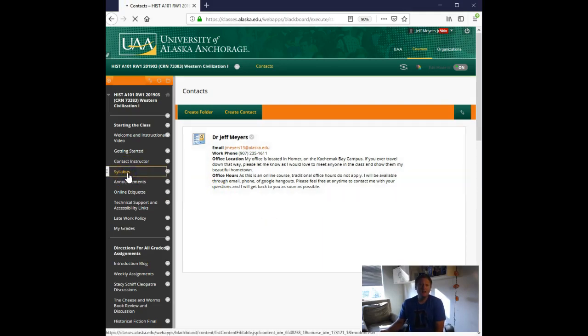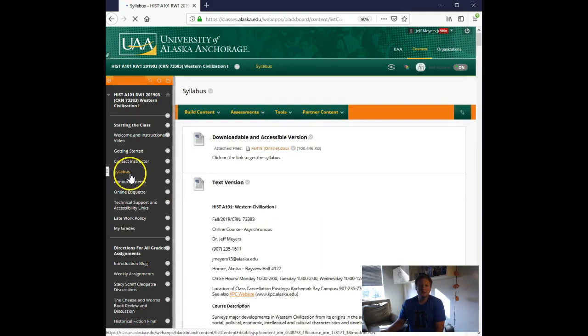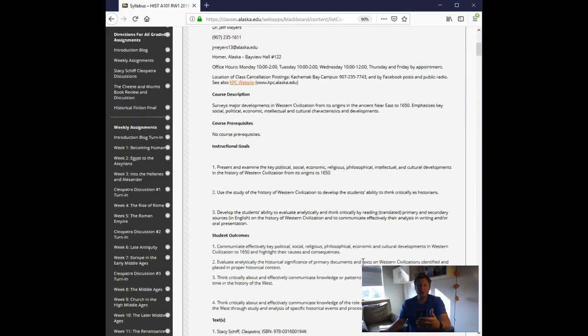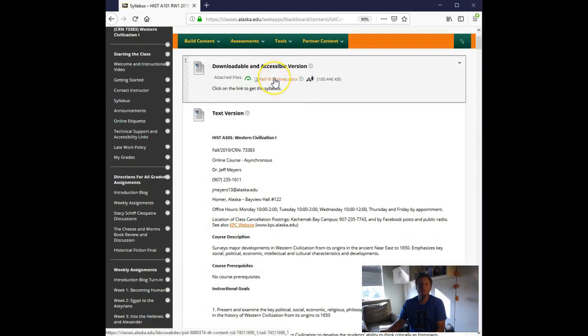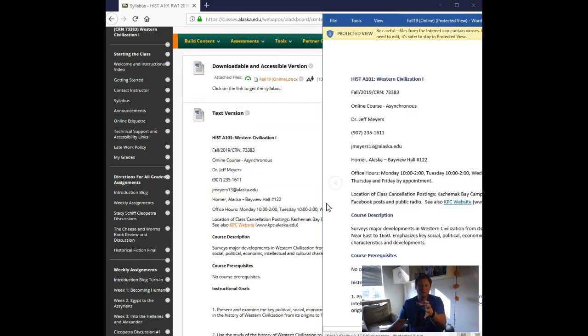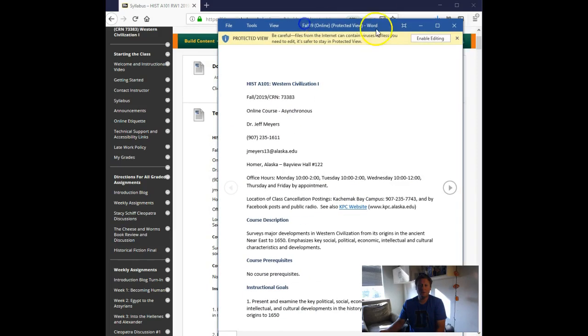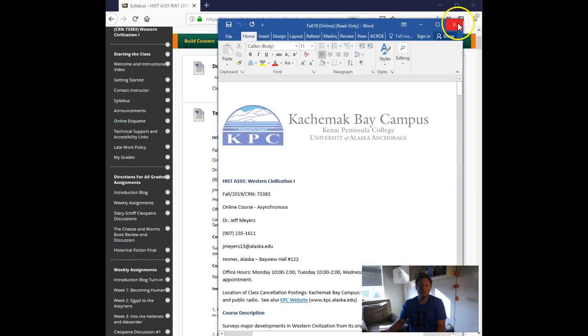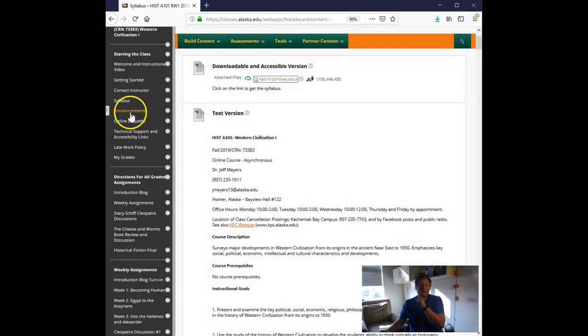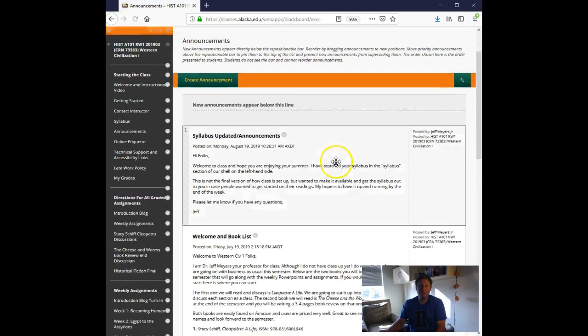So, under that is the syllabus. You have 2 ways of looking at it. I put the text version up here that you can look through this way, and then I also put a downloadable version here, which is also accessible. You click on the link, however your computer works, and then your syllabus is there in Word form, and it's accessible as well. Any announcements will show up. I've already made 2.